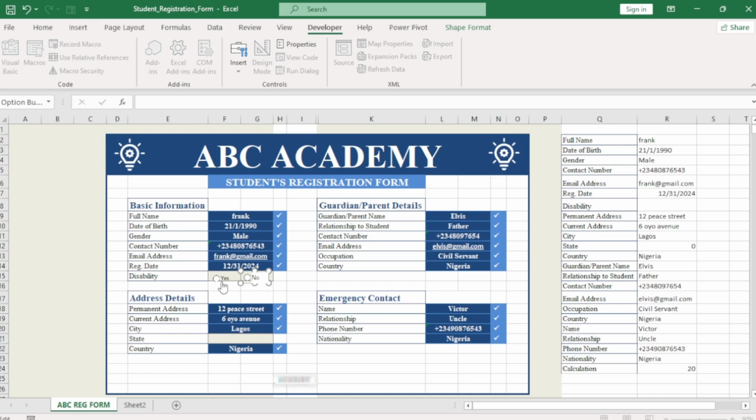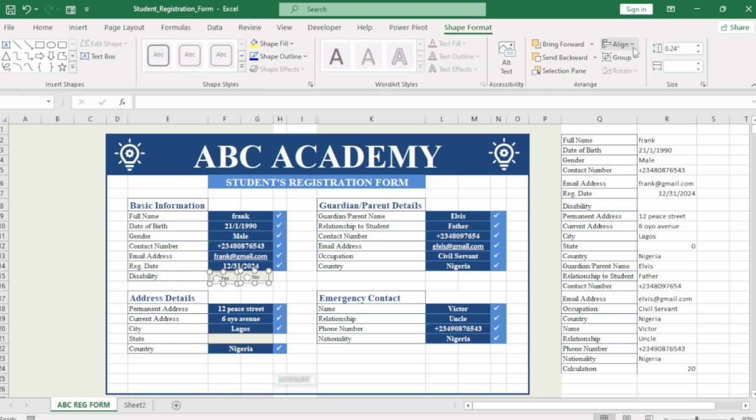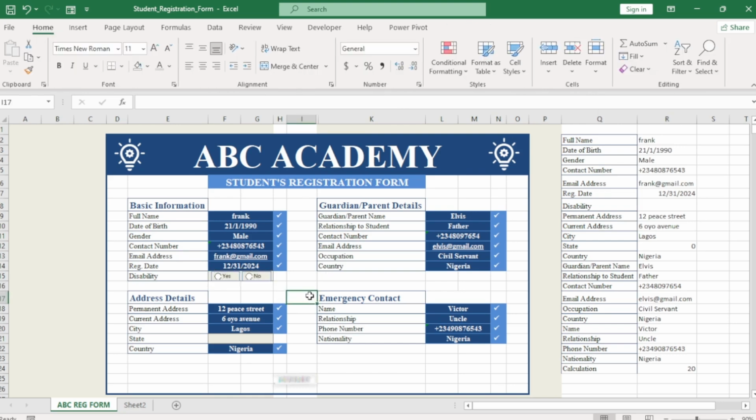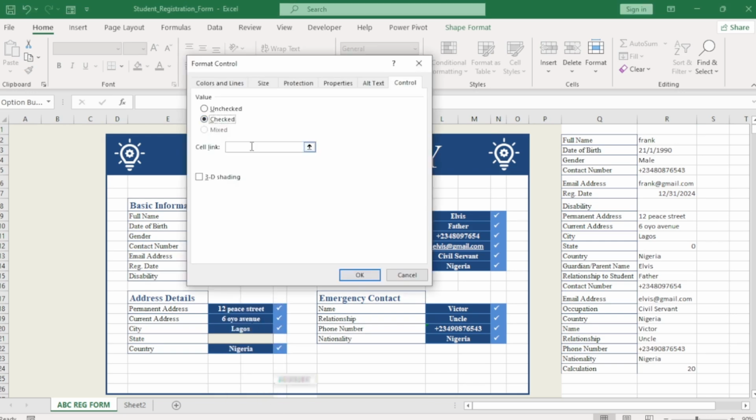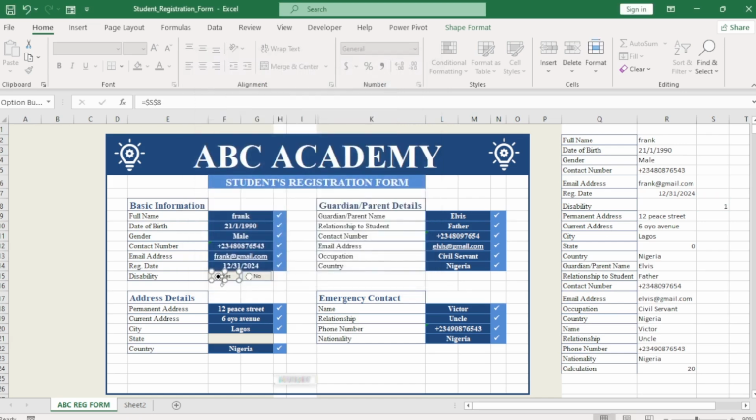Then let's select this and then select this, go to shape format and say align to the center, and that is beautiful. Next, we'll have to link this button to this dummy data set, so that when we click on yes, it will display here yes. When we click on no, it will display no. And to do that, we have to right click here, go to format control, and then click here and click on this cell to link. We say okay. Now you see here is 1. If you click this one, this becomes 2.